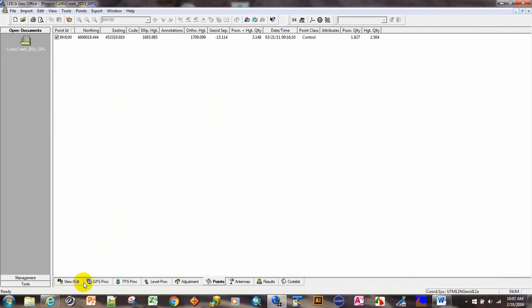So that's it. The base is all set up now. In the next video, I'll show you how to import the rover data.